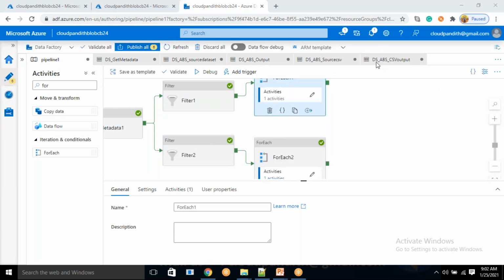Tomorrow everybody keep your credit card and a new email ID ready to create a portal account. Once you create an Azure account, then you are able to practice.